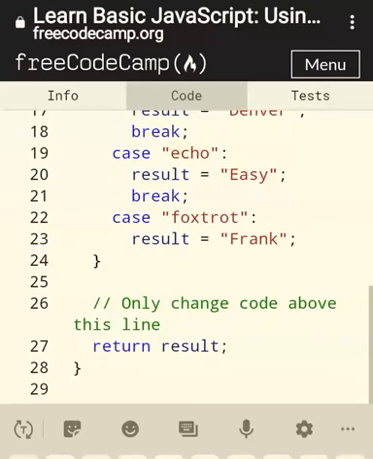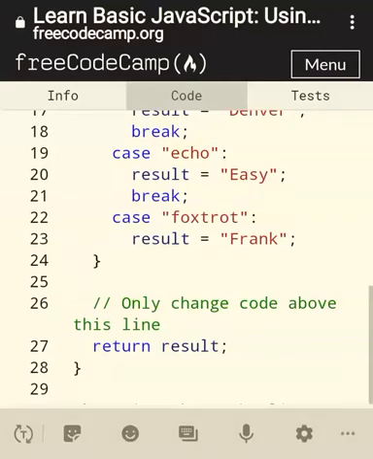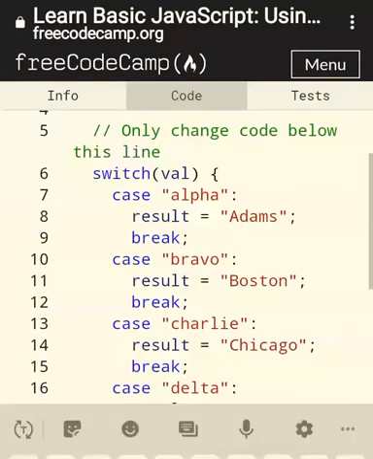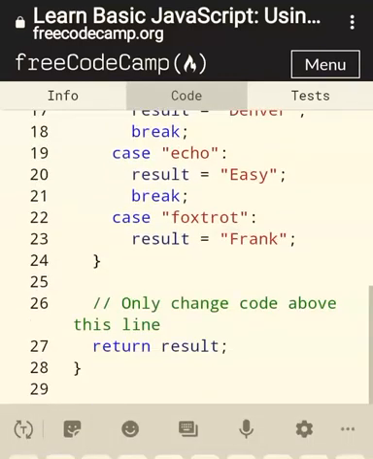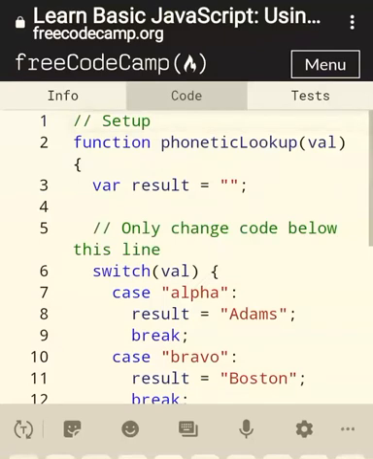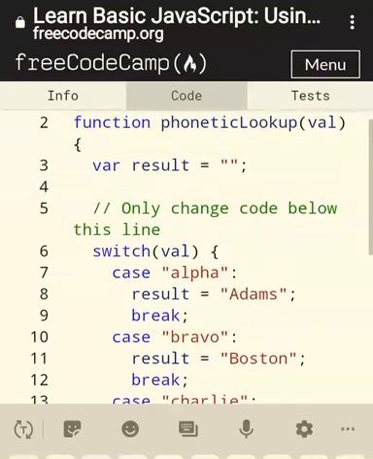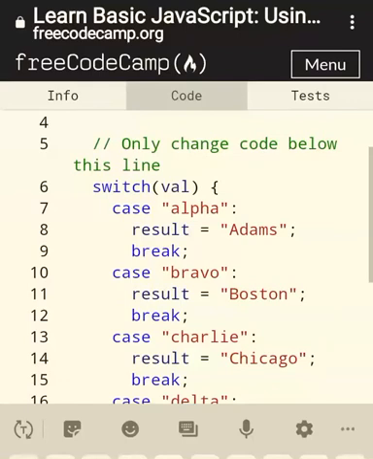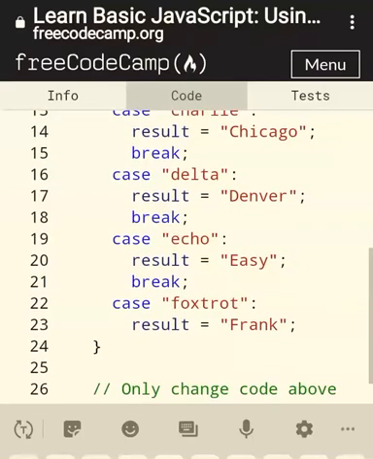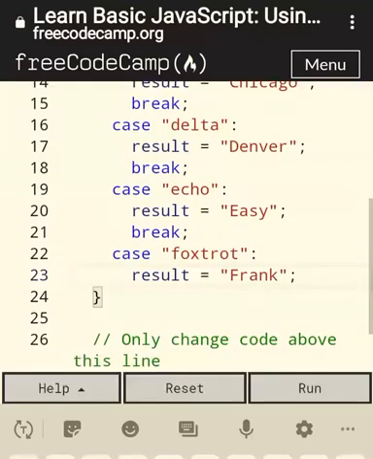Here you have been given a switch statement. For example, case echo, result will be Easy. Then break, then case foxtrot, result Frank, case alpha, result Adams, case bravo, result Boston, and so on and so forth. You have to return the result that way, but using not a switch statement as it is given here. Replace that with an object lookup, using the formula that we have done earlier.